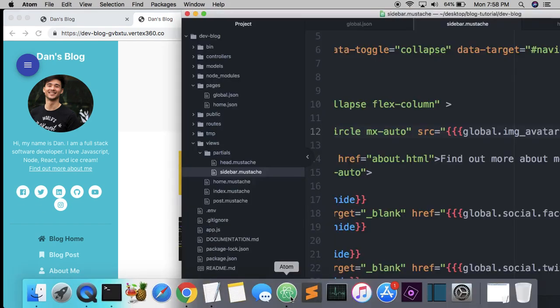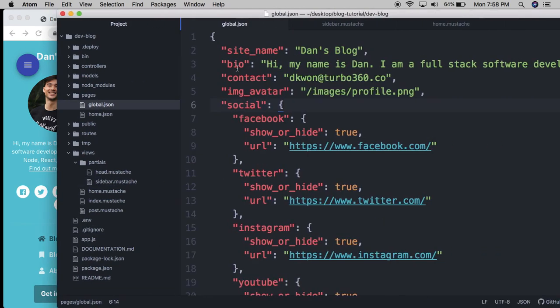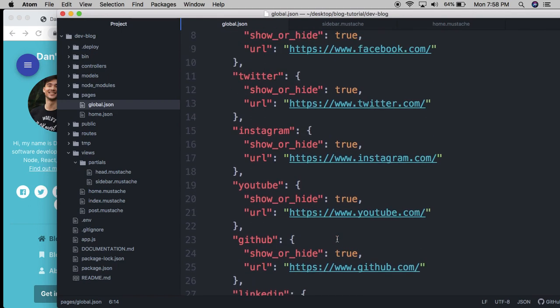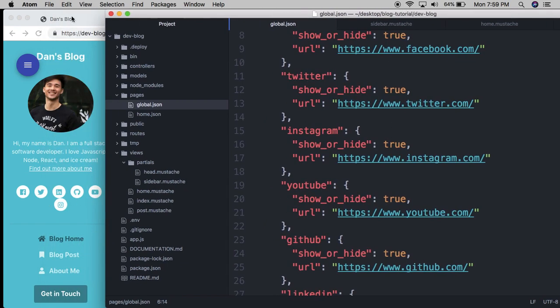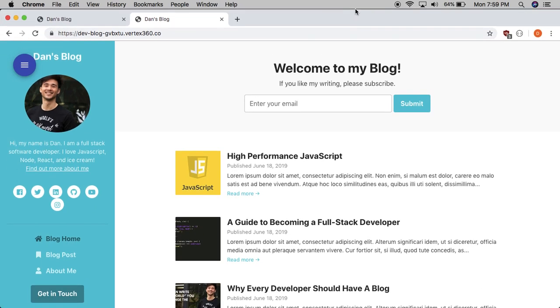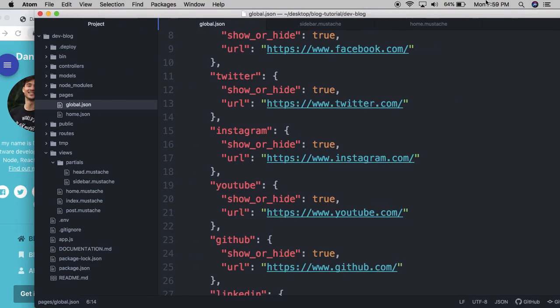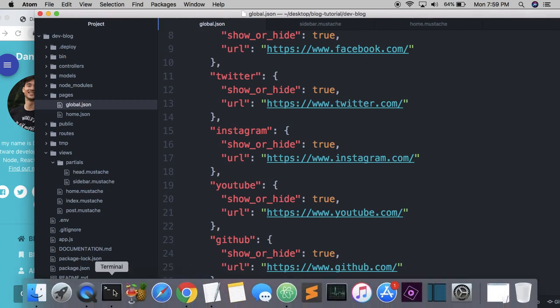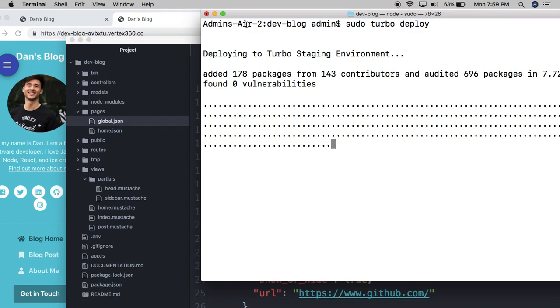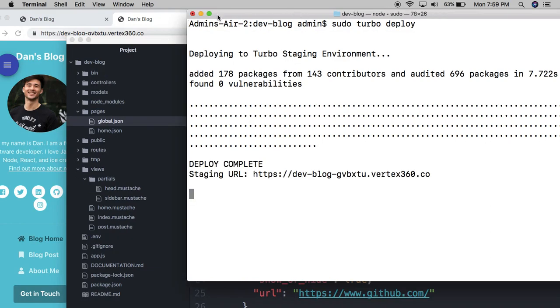The reason that happened is because the global JSON in the actual source code has these set as defaulted to true. So when you do turbo page global, these default values go back into the actual deployment, the staging. So it's important to recognize when you sync up a page by doing turbo page global or turbo page home or anything like that, what's happening is that this JSON file will overwrite whatever's currently on staging. So it's important to remember if you made a lot of changes or anything like that.